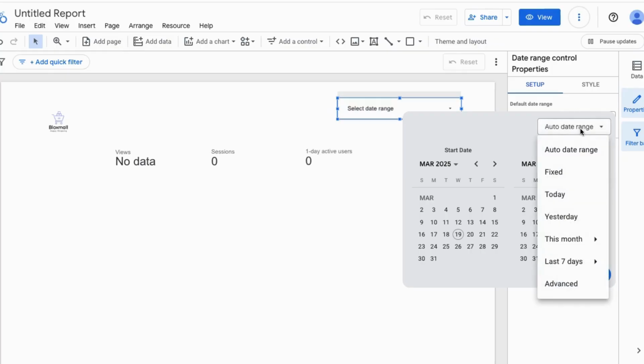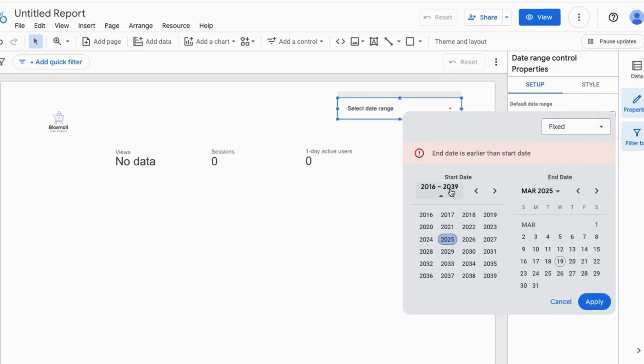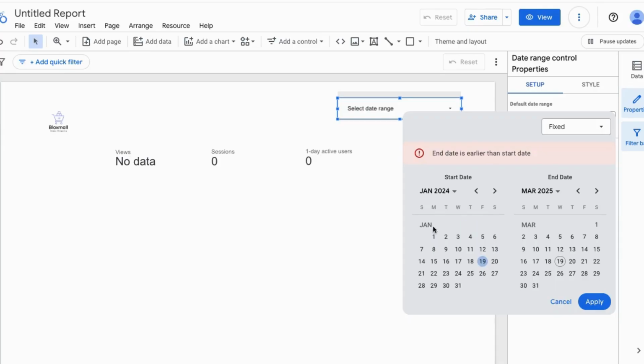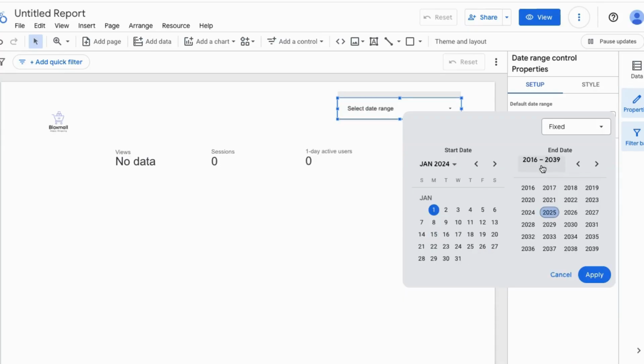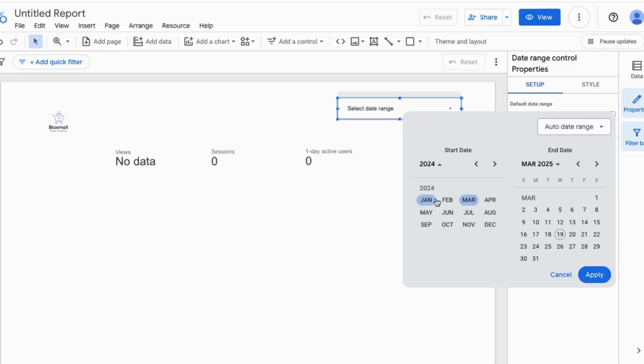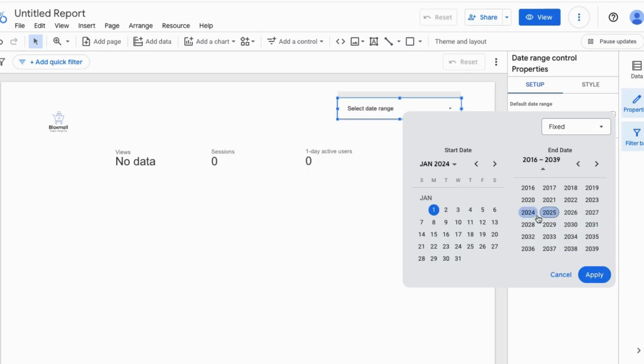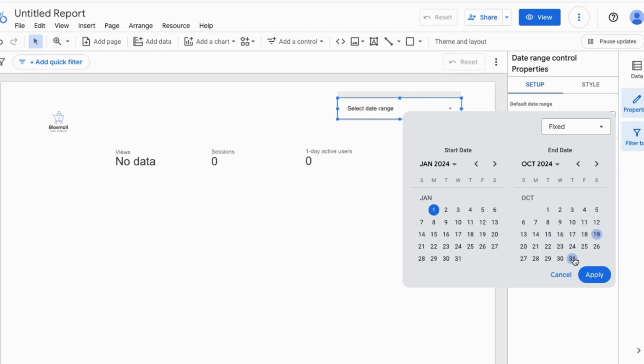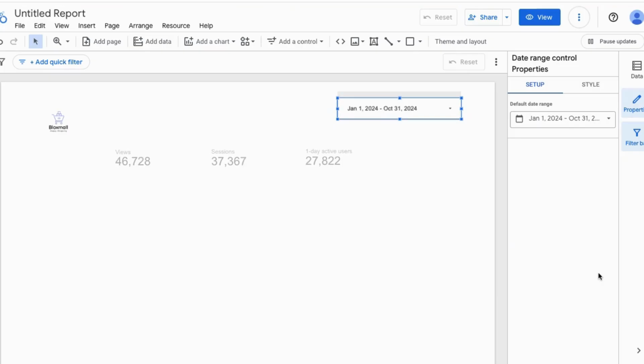So I'm going to set mine to a fixed range, and I'm going to change it to 2024 from January 1st to, let's just say, October 31st. Cancelled that by accident. So January 1st to October 31st. That should give us something to work with. And notice that as soon as I updated that date range, everything else here populated. So let's start changing some of these metrics.